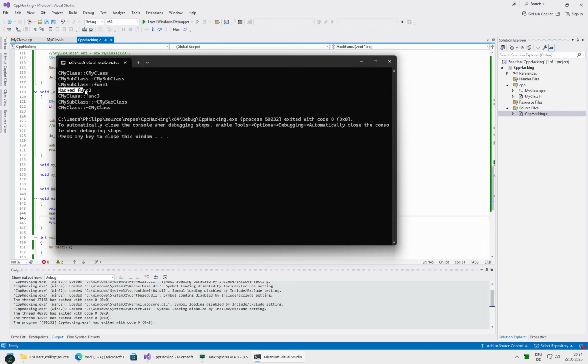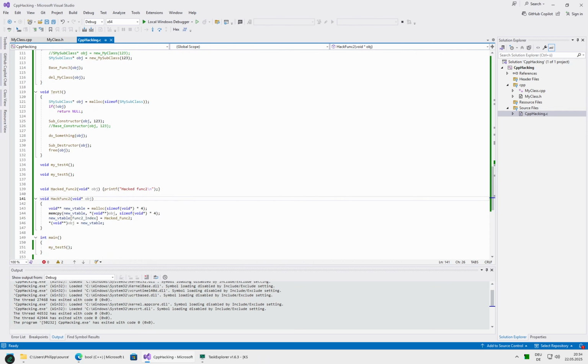And as you see here, now the function toCall has been replaced by a call to our hack function 2. But as I said, if we would call this multiple times, then each time we would create a new vtable, and then each time we would of course waste some memory, because this thing will then stay there forever. If we know that we will be doing this only once, it's fine.